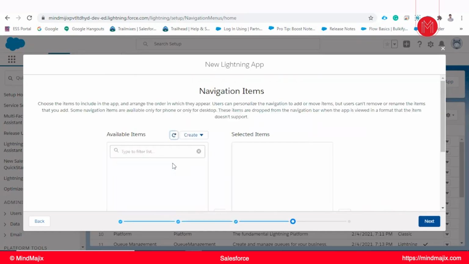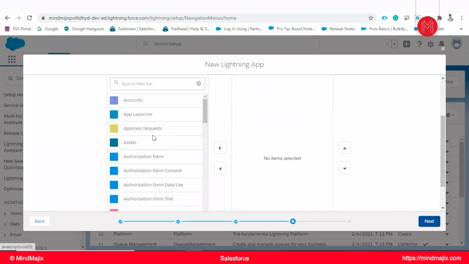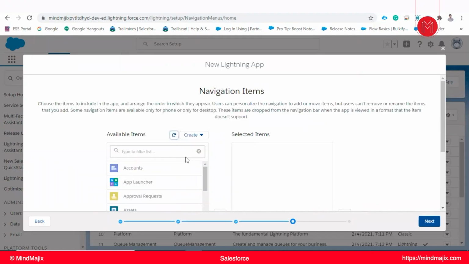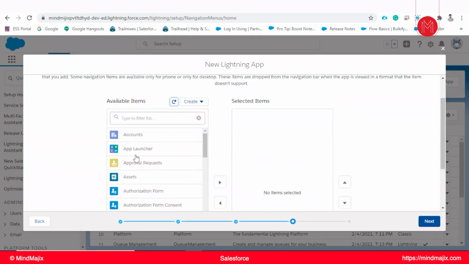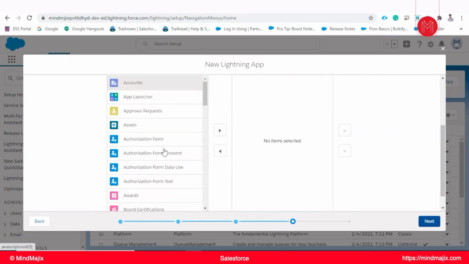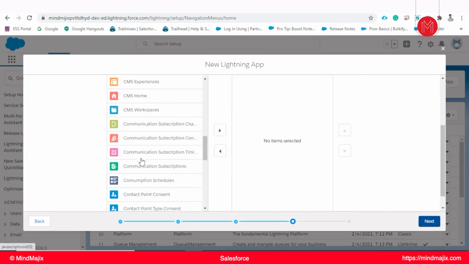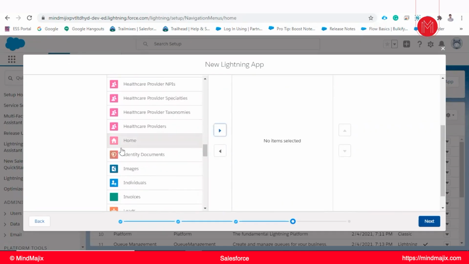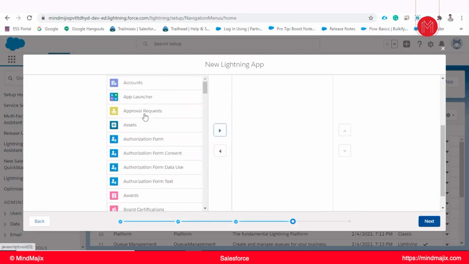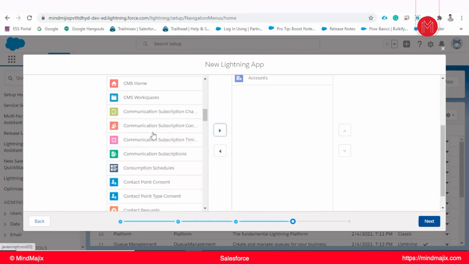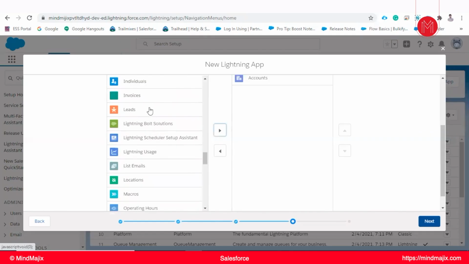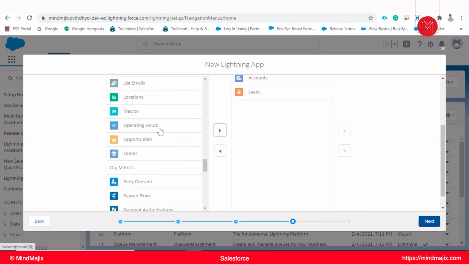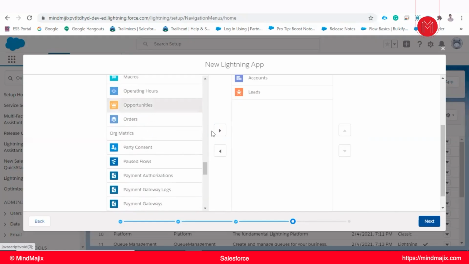Click on next. These are the available items which we want to show in our application. I will take the home tab first, and I will add accounts, leads. These are the tabs. I will explain what the tabs are in a few seconds. Then I will add case or opportunity.